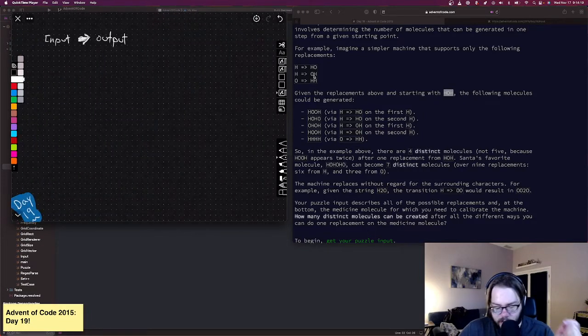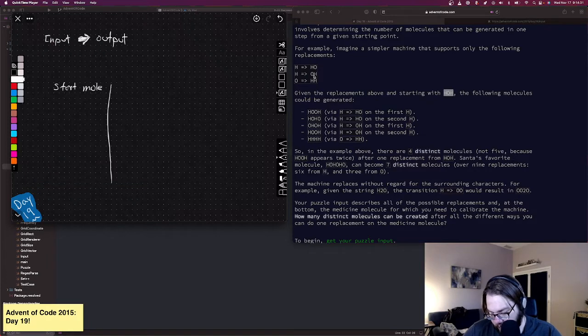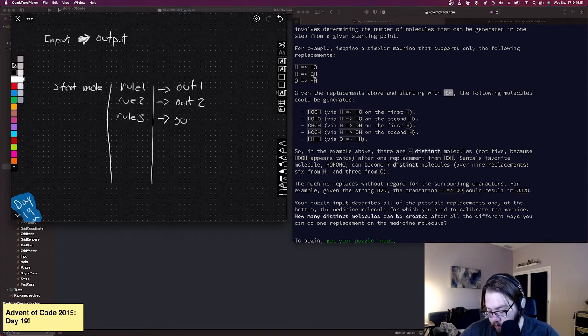Each individual input: we have our start molecule, and from the start molecule, we have a list of different rules. So we have rule 1, rule 2, rule 3, right? And then each rule is going to produce a different output molecule, so it's going to be out 1, out 2, out 3. But the input is always going to be the same. You don't have to do any recursion.